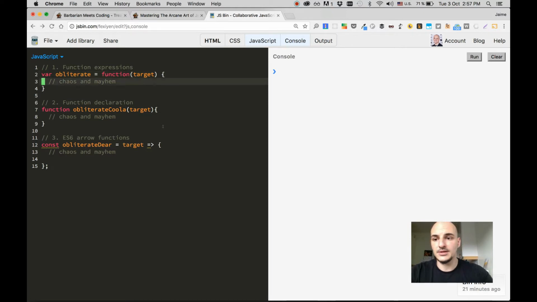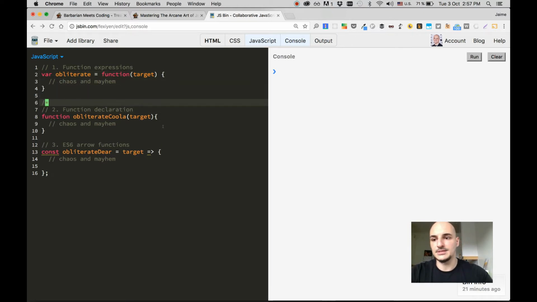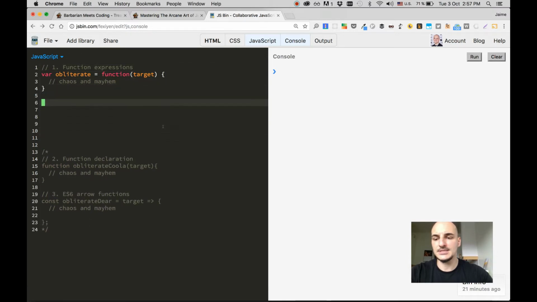So let's take a look at the first one, and I'm just going to comment this out for the time being. Now, this is the most common way to declare your functions.